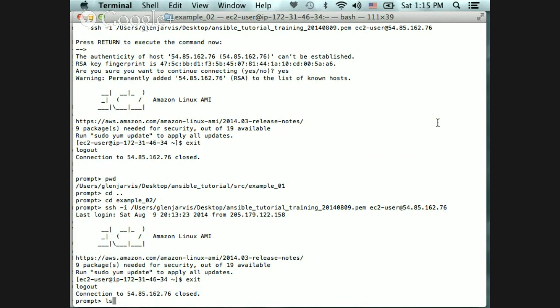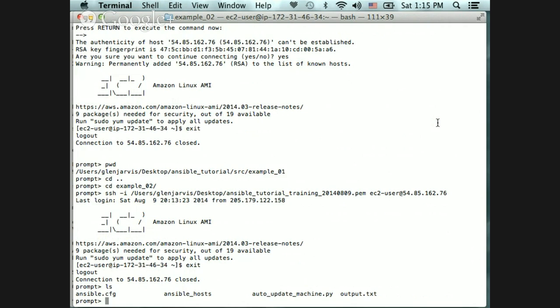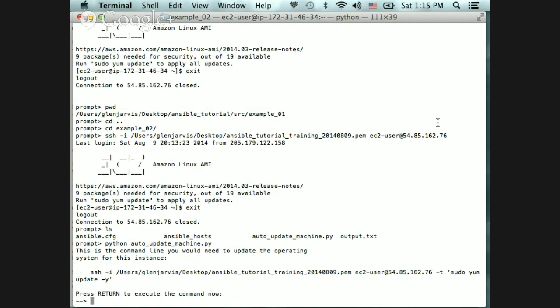So example 2, however, is a little bit different. Example 2 will actually do more. It's going to do an SSH command just like we did before. It's going to use my key wherever it's located. It's going to go to EC2 user, which is for Amazon.